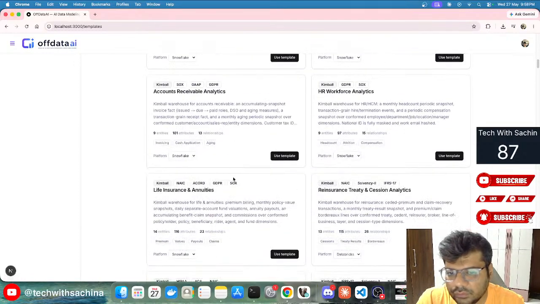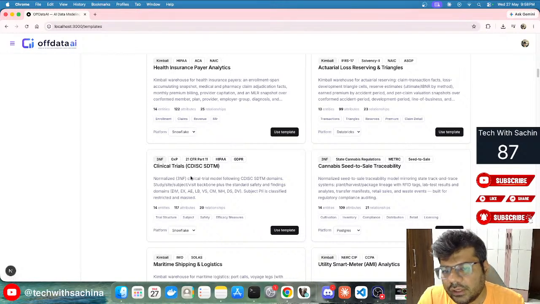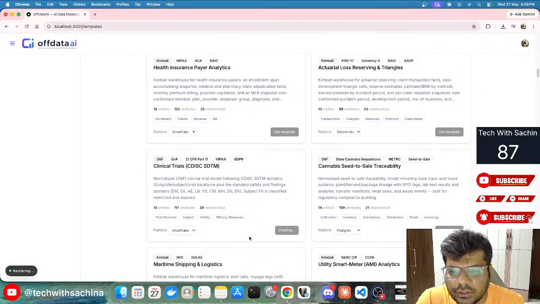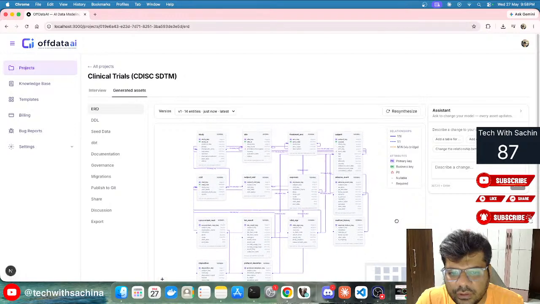Okay, so if you are into life sciences or something like that, you can directly use the clinical trials and all that data model as well, pre-built for you. Okay, so you don't need to worry about anything. Just go and use the template and you're done with it. Just like this, you create a template and you have all those ERDs already created for you.